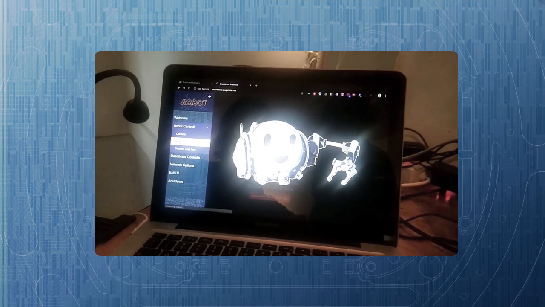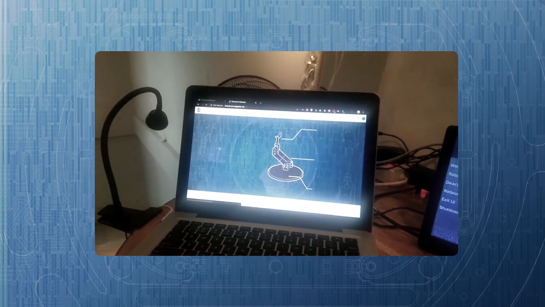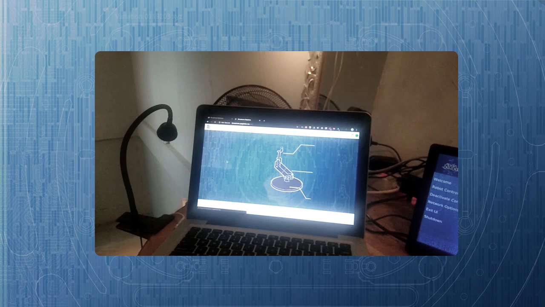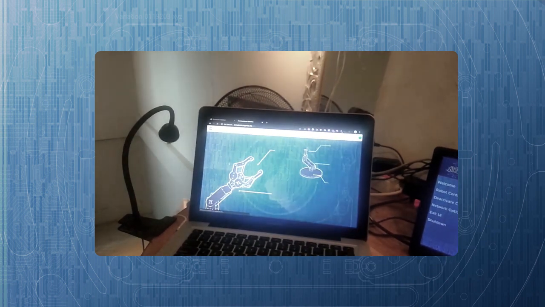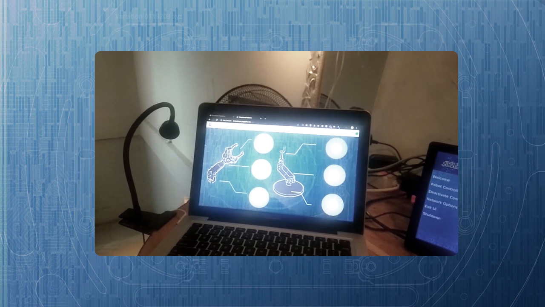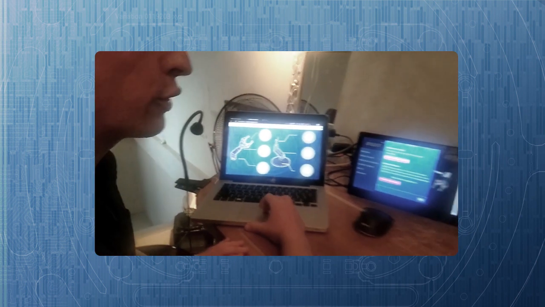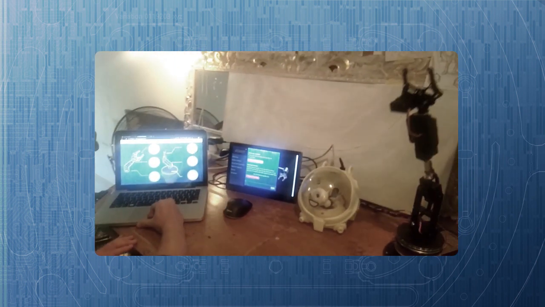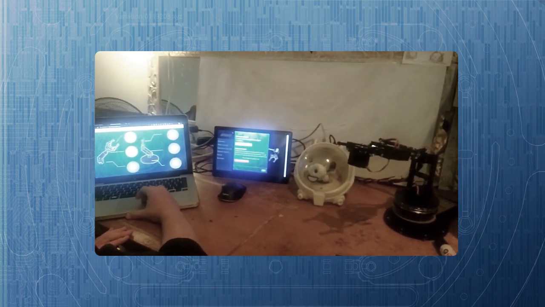So I will show you the arm control. It takes a little bit longer to load up because it needs to go to a server that sits somewhere in the world. And let's control the arm. Fast.